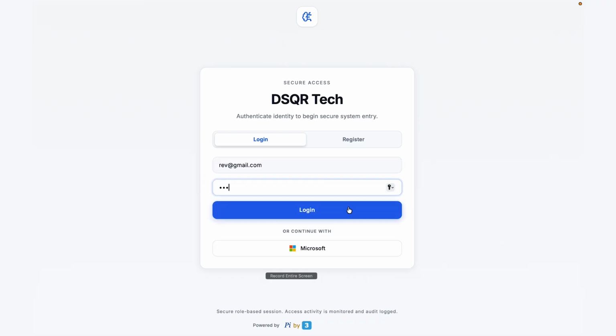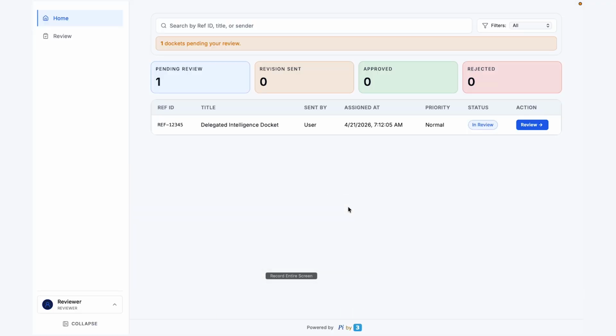We are now in the reviewer home. This dashboard gives the reviewer a focused queue of assigned work so they can immediately see what is in review, what needs revision, and what has already been resolved.